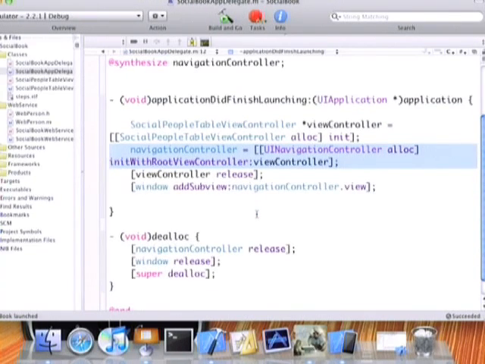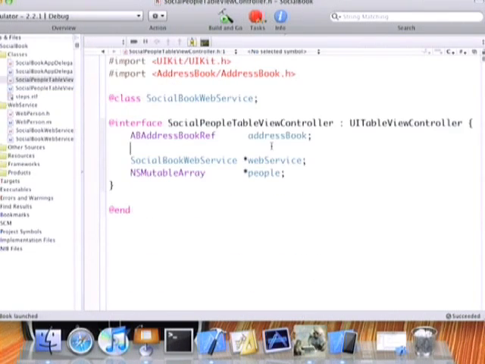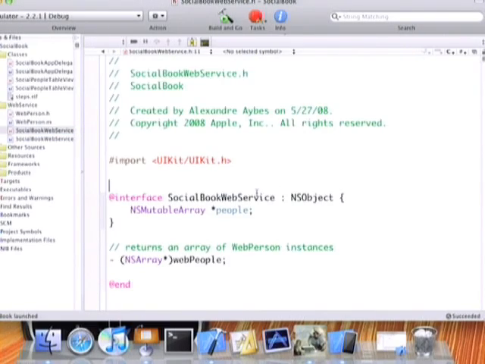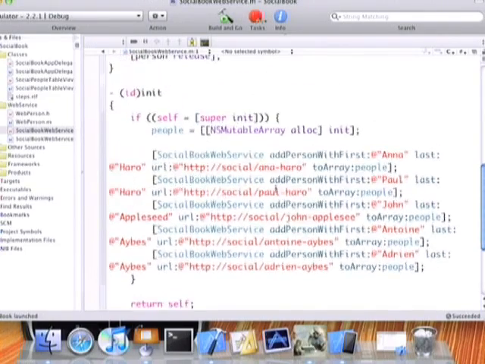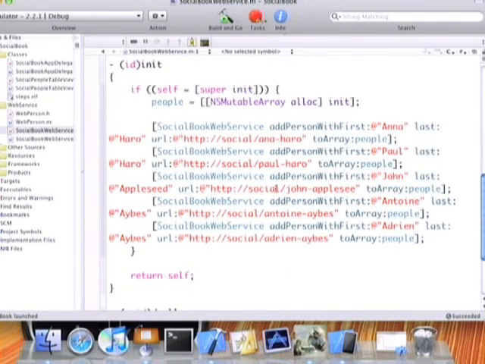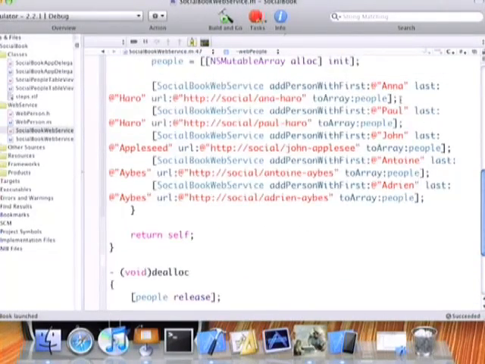So this is the usual app delegate you'll find. Let's take a quick look at our SocialPeopleTableViewController. That's quite a few words. That's, as I said, a subclass of UITableViewController. It has an address book instance, a web service. This is the slow class I'll show you in just a sec, and an array of people. This little web service is actually mostly hard-coded. I'm not giving away any of the code you probably already wrote. We just essentially have one function in here, which is web people, and it returns 5 people: Anna, Paul, John, Antoine, and Adrien. So there we go.